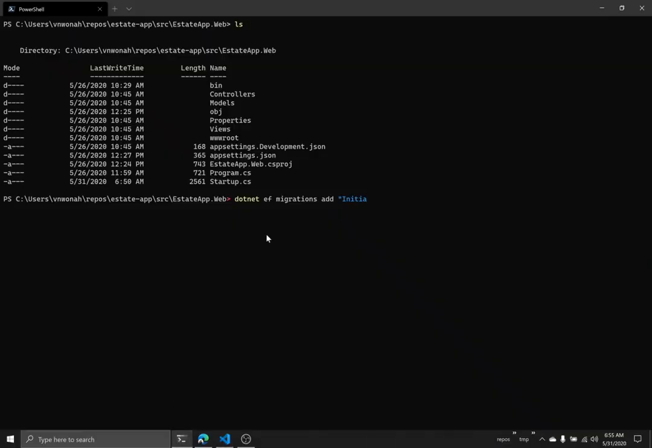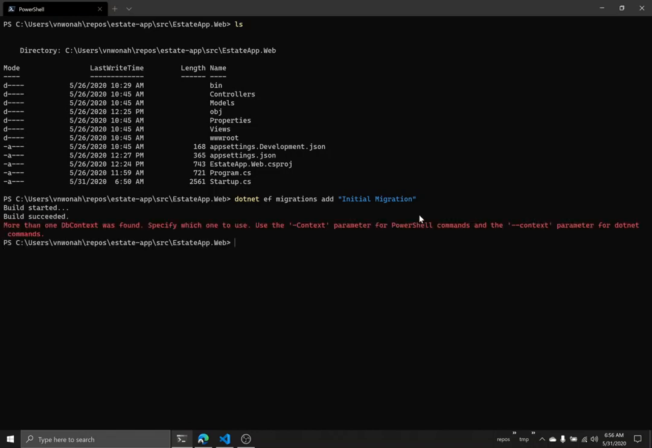Return to the command line. So dotnet ef migrations add initial migration, and I'll hit enter. And I expect that we see an error here, but I want that error to be displayed so I can explain why. So it's saying, hey, you're telling me to run a migration, but more than one context found, specify which one to use. So it's saying, hey, I found two DB contexts in your application. Which of them am I creating a migration for?